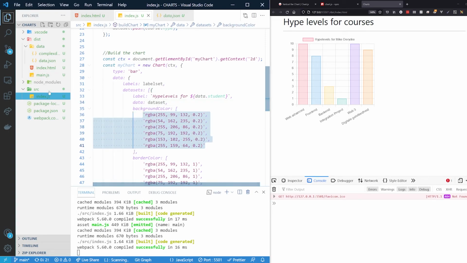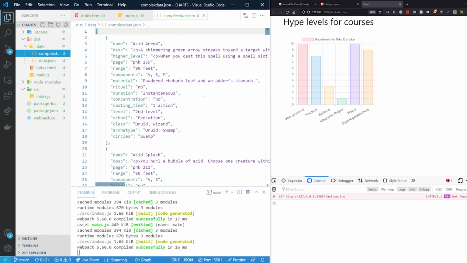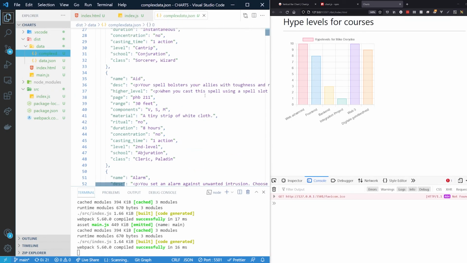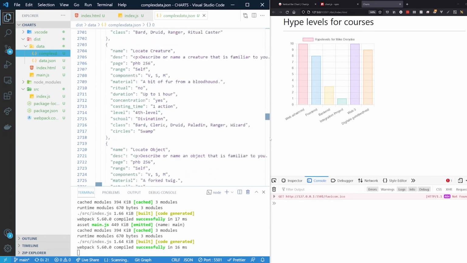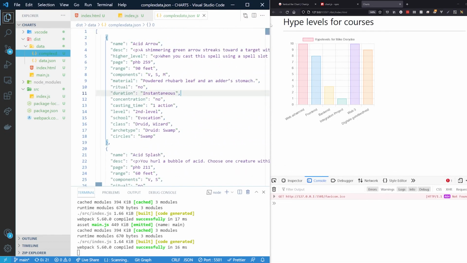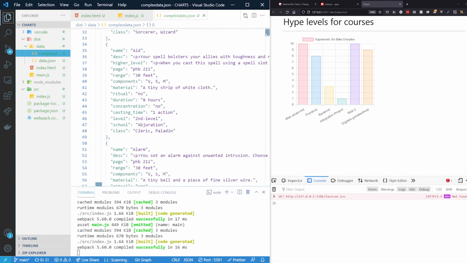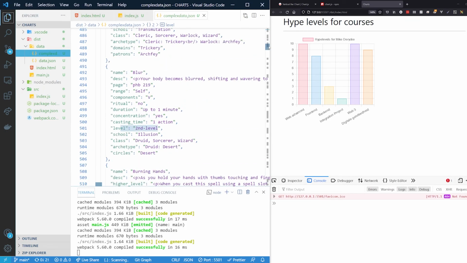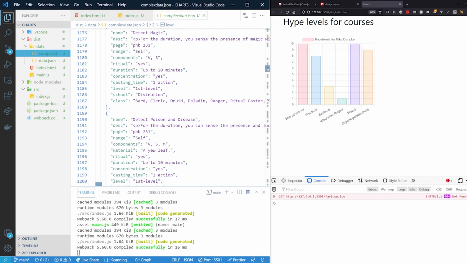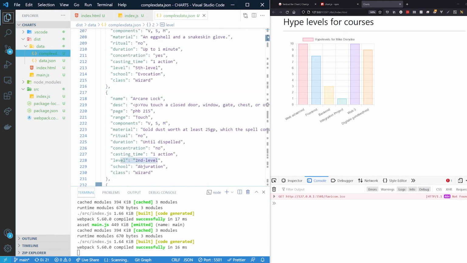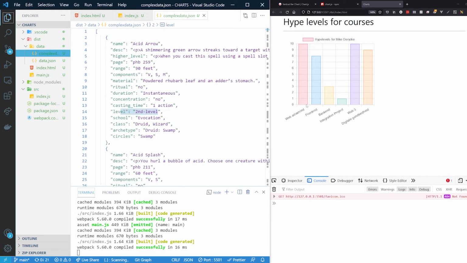All of that. So in the complex data set, this is Dungeons and Dragons data. Of course, I think this is about 4,000 lines, so lots more data. Now, the fun thing is these are all spells. Take those spells. Some of them have levels. Most of them have levels. First to 9, and then cantrips. Cantrips are 0 level. And build a chart that tells you how many spells there are per level.